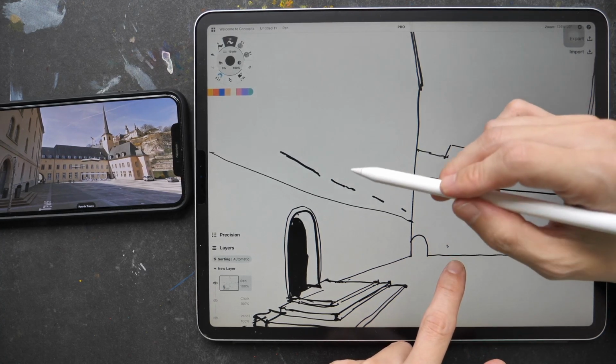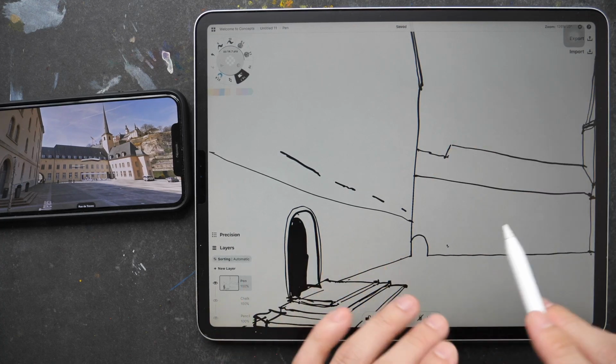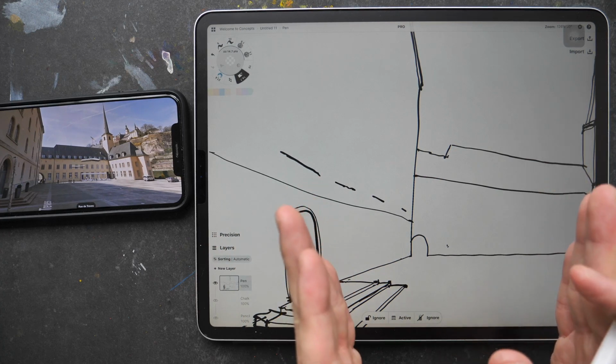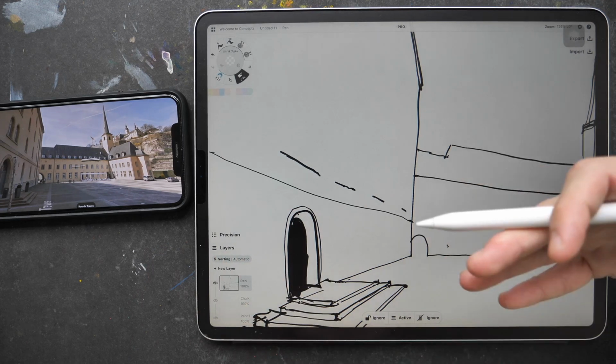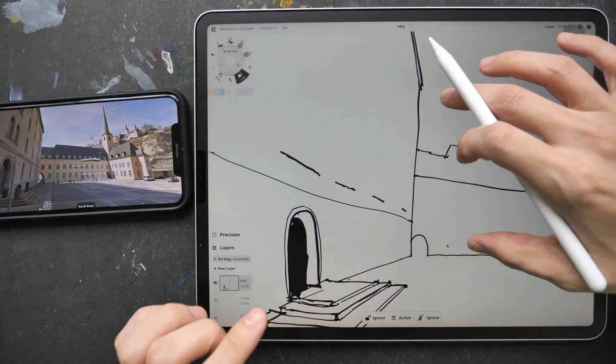And do note that when you draw lines like this, when they go further away from you, those lines are going to be proportionally much smaller. So lines that are closer to you are going to look much bigger, but lines that are further away are going to look much smaller.